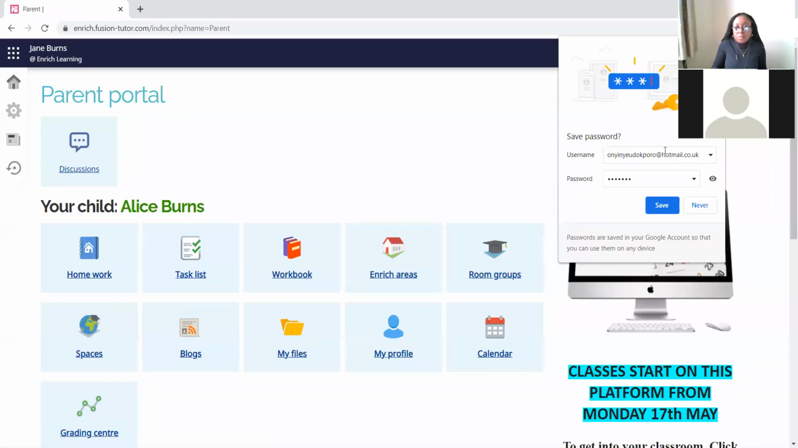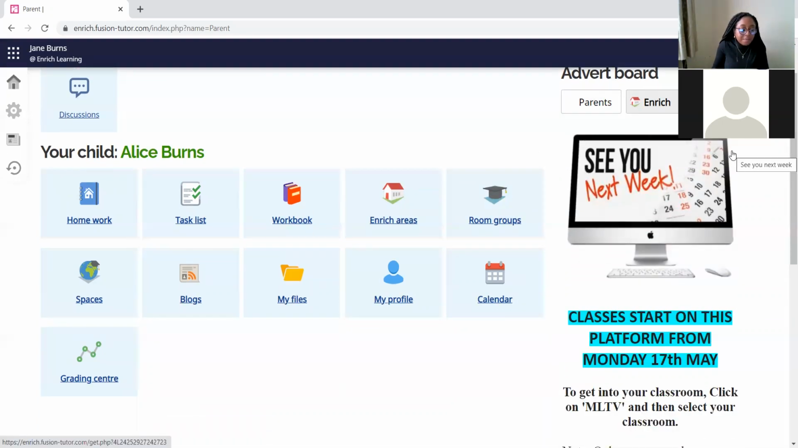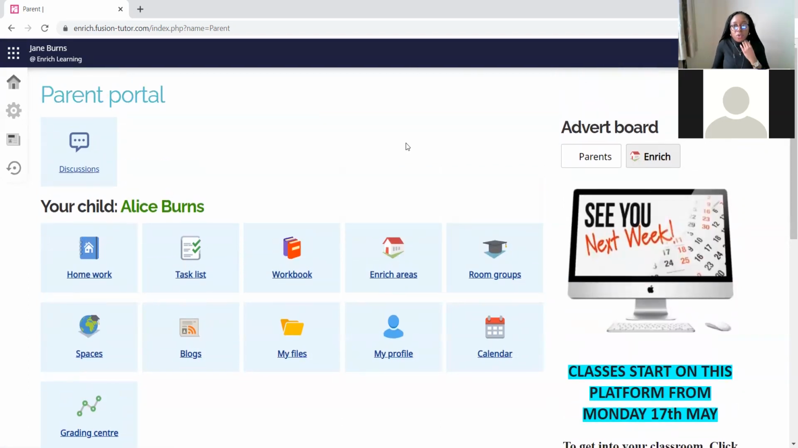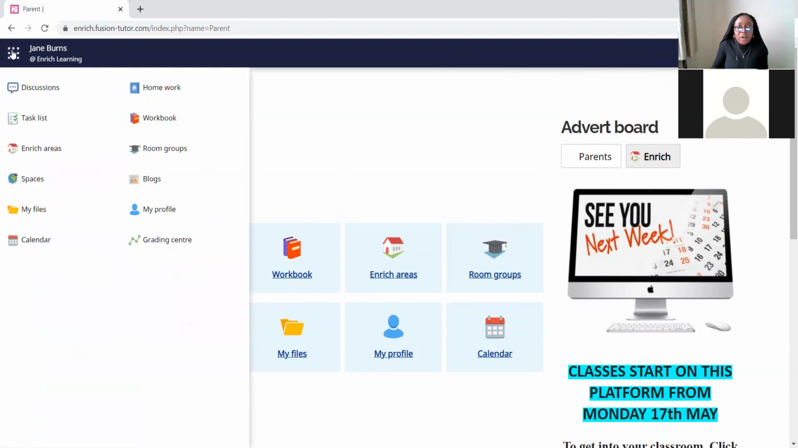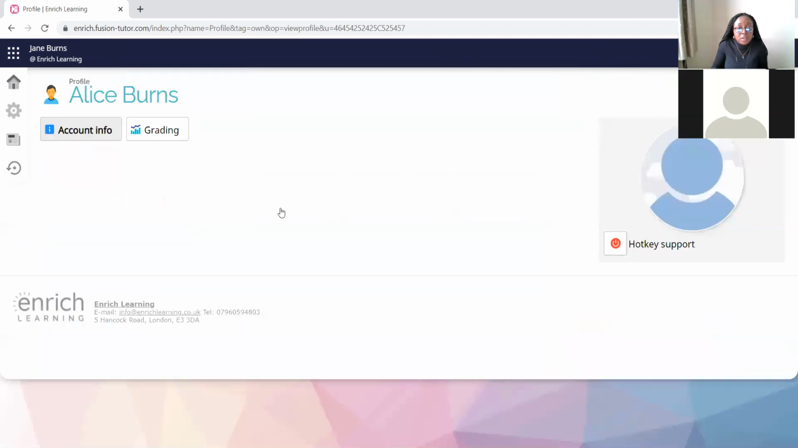And now that this is in, what you should see is the parent's homepage when you log in. So the first thing I'm going to walk you through is your profile. On the parents page, on the right-hand side, you have your child's name, and on the left-hand side, you as a parent, you have your name. So you can go to your profile in two different ways, either by clicking this head here or clicking this kind of grid box and then clicking my profile.